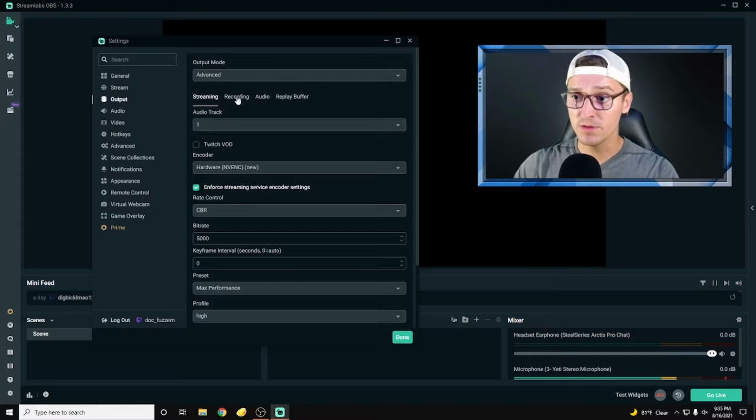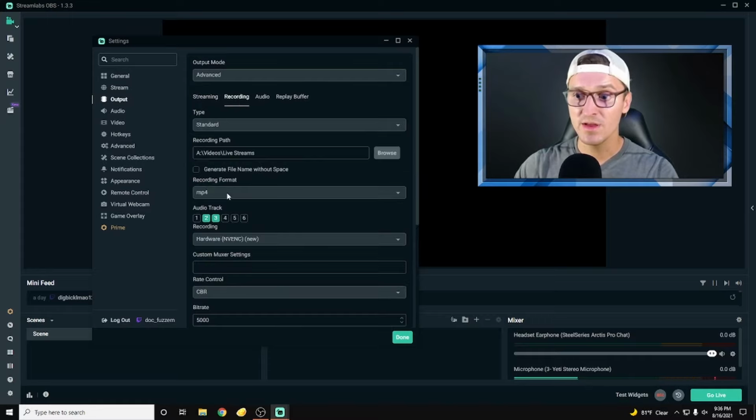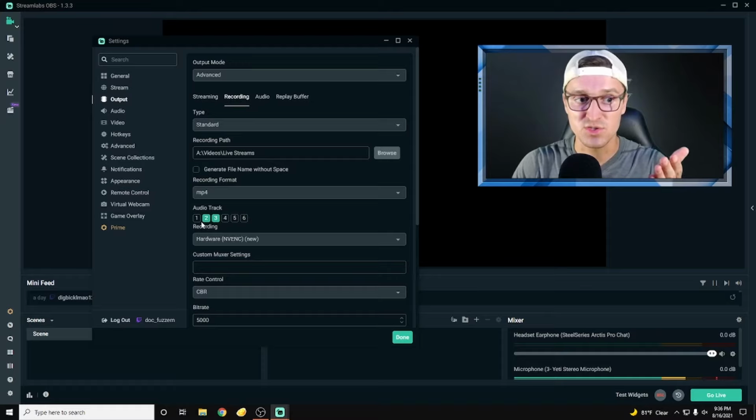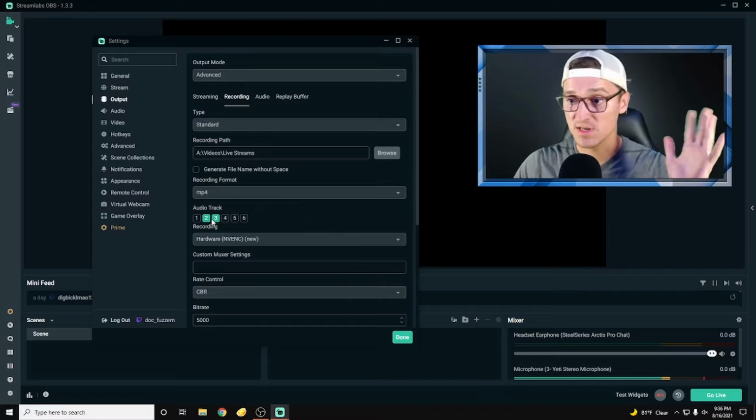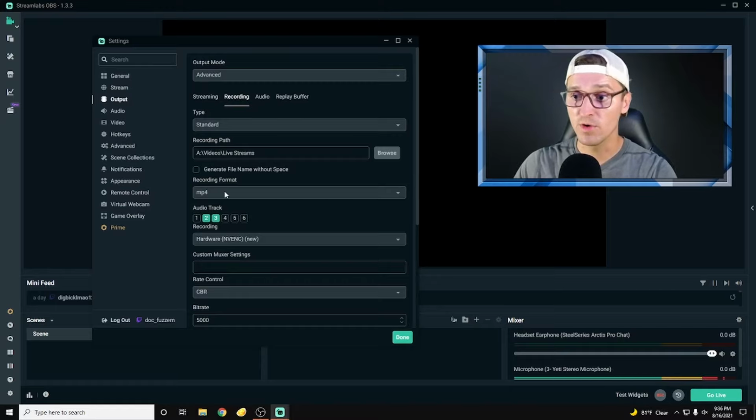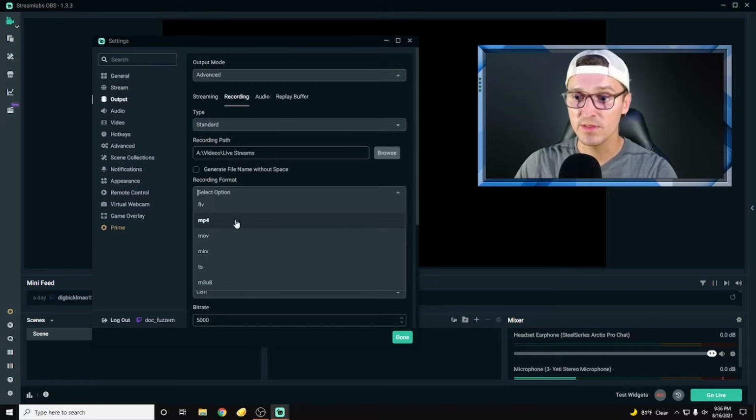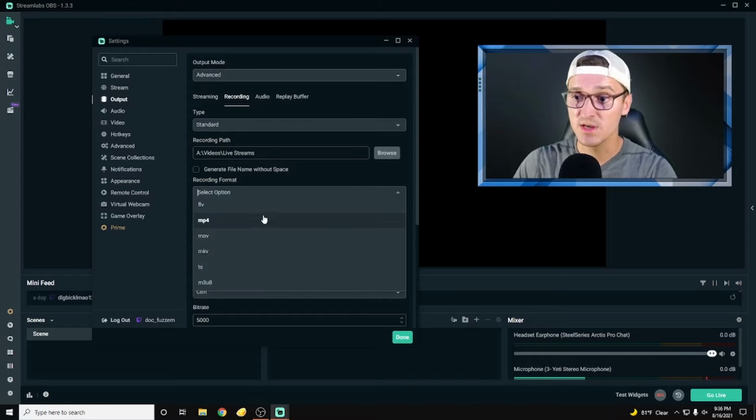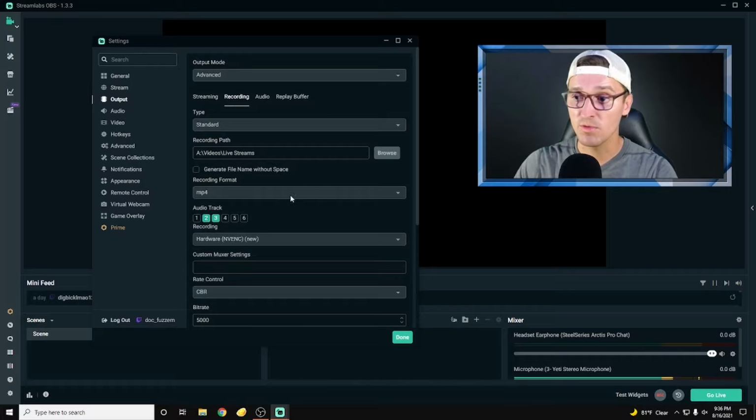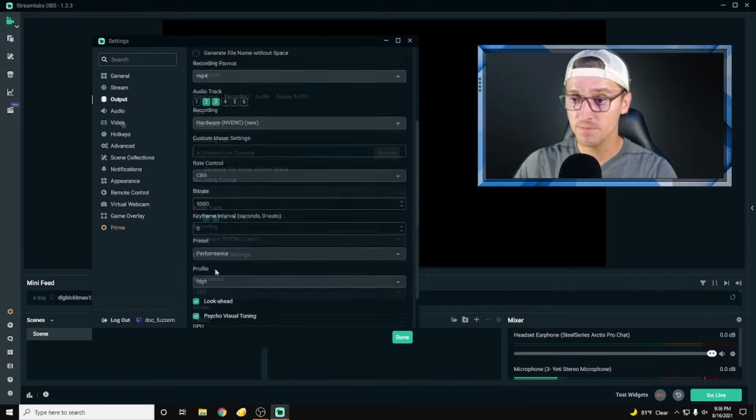But if you want to record, come over to this recording tab and choose which audio tracks you want to actually record. Everything you want to play to the audience as you're streaming, you're going to be playing on audio track 1. I'll show you that here in a second. But everything you want to record, you'll have on audio tracks 2, 3, 4, 5, 6, whatever works. Recording format, I choose MP4. That's just me, but choose whatever you want to do. Some people choose MKV, but MP4 is the way I'm going to roll, whatever works.